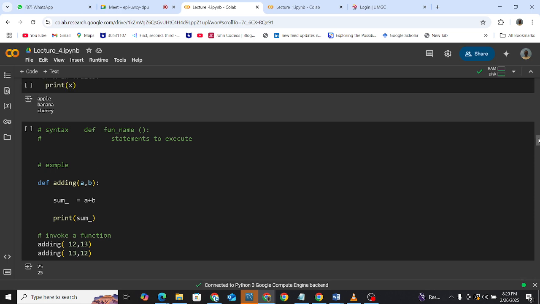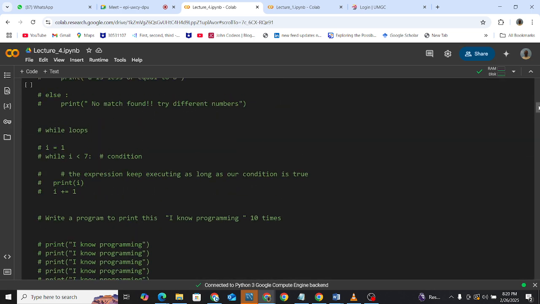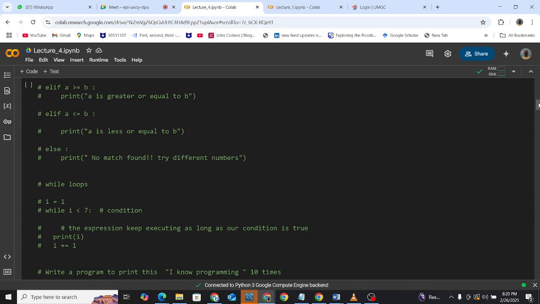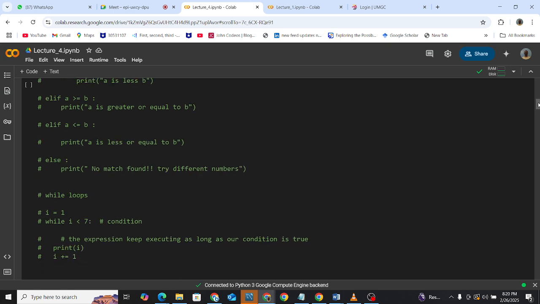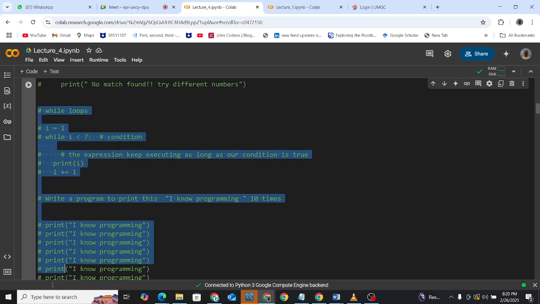I had created a nice example here, that is the while loop. Let me just copy this.